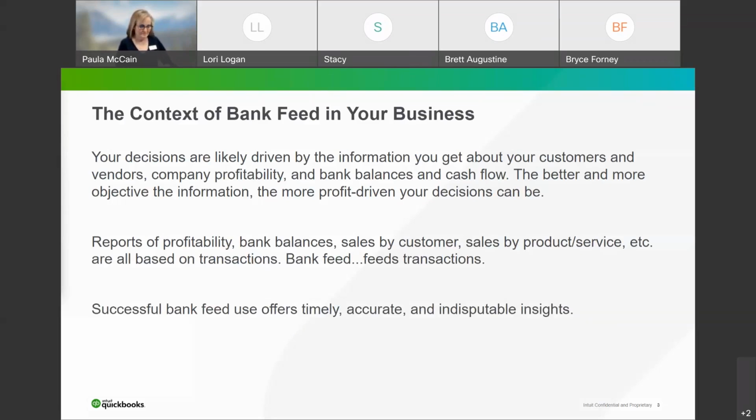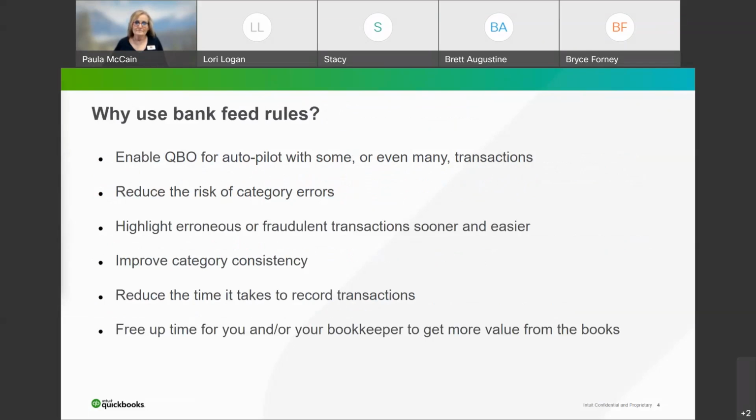To set the stage for the value of bank feeds in general: we're getting transaction information directly from the bank or credit card. With bank feeds, we're able to record those transactions in the books very quickly, and also accurately and consistently with what is at the financial institution, because that's where the information is sourced. So this feeds into getting the best information out of QBO by better use of bank feeds in general.